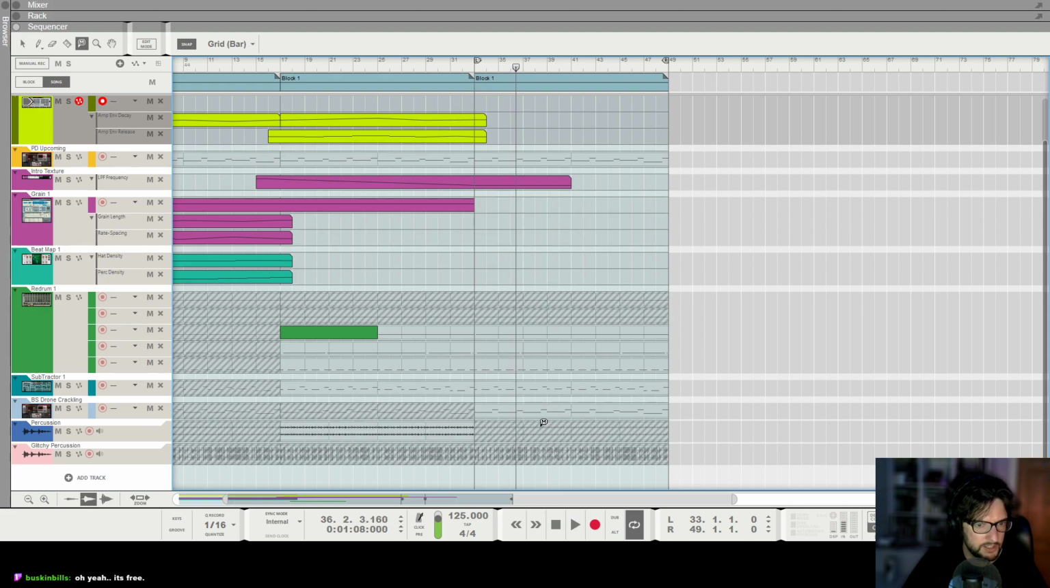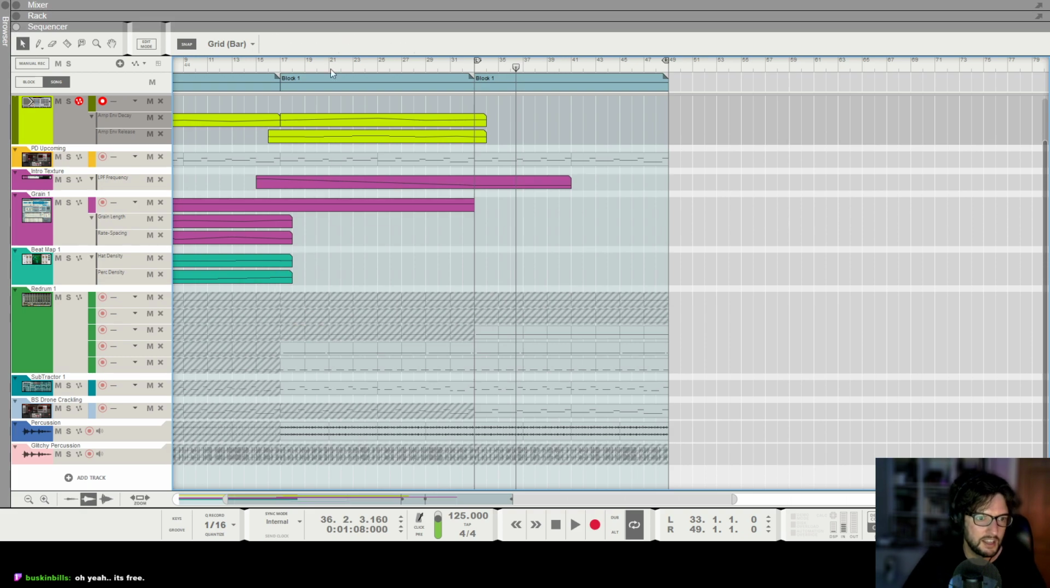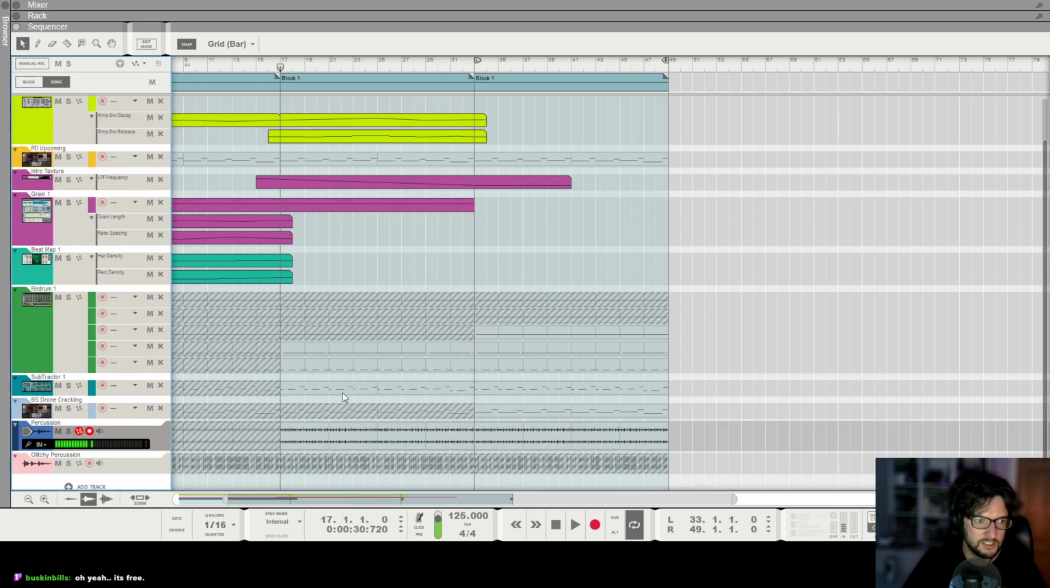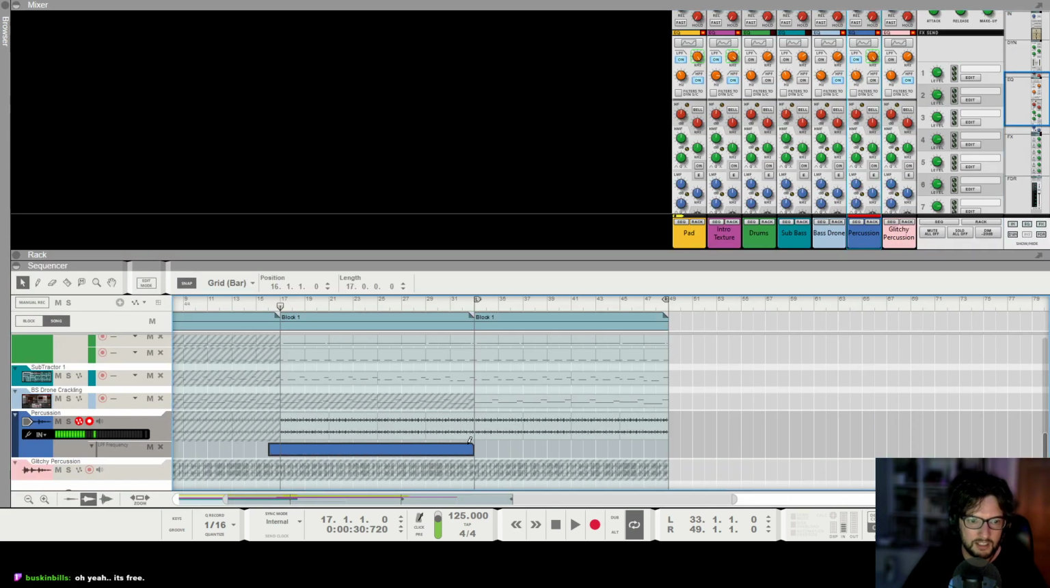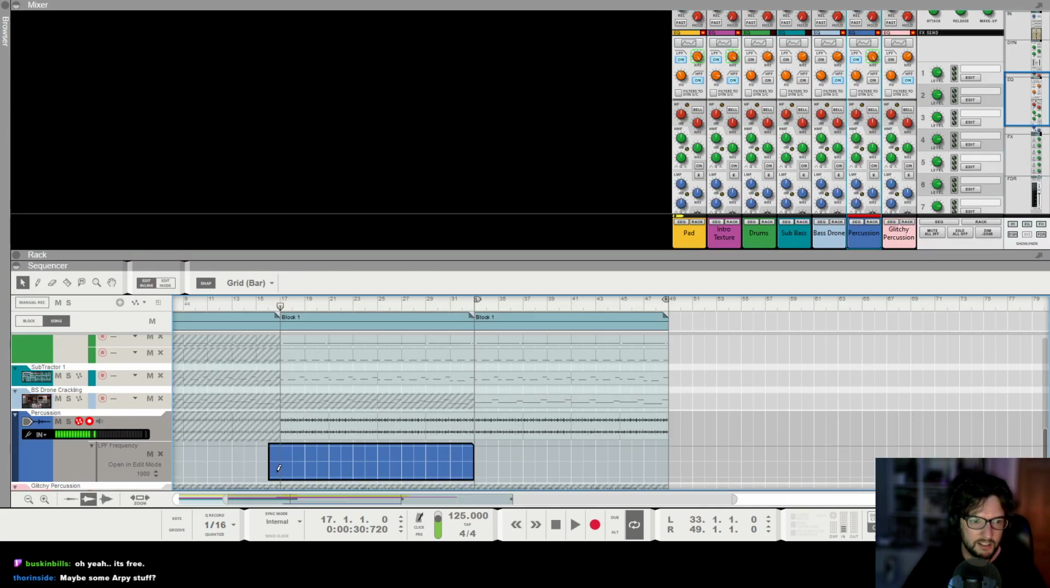In fact, what I might do is bring in that glitchy percussion instead of bringing in that hat, and just have that filter in during this section. So that'll just fade in nice and slowly there. So I'm just automating the low pass filter so that comes in over time.